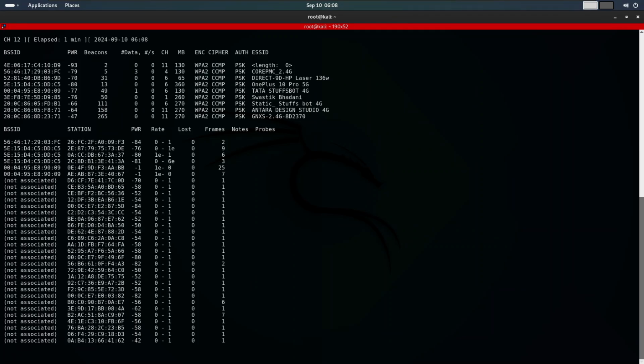In summary, 2.4 GHz is better for range and 5 GHz is better for speed. Depending on your needs, you might switch between the two, but make sure your device or adapter supports the frequency you want to use. That's it for today's video.